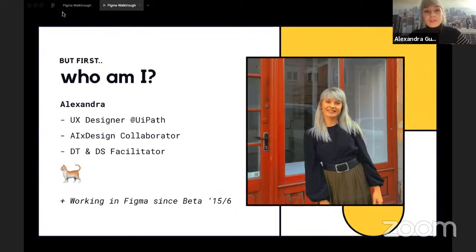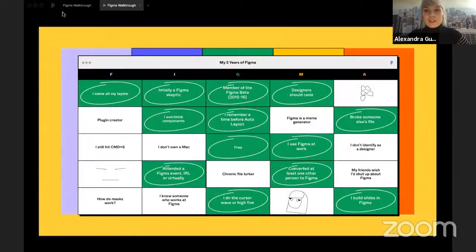A bit of what Robert said, I'm a UX designer myself. I'm also a design thinking and design sprint facilitator. I've been using Figma as a tool in my day-to-day work, as a freelancer as well, but also in facilitations. I've been using it since it was in beta from 2015-16, so I know it all. Figma recently got this challenge up of who are you? What kind of Figma user are you?